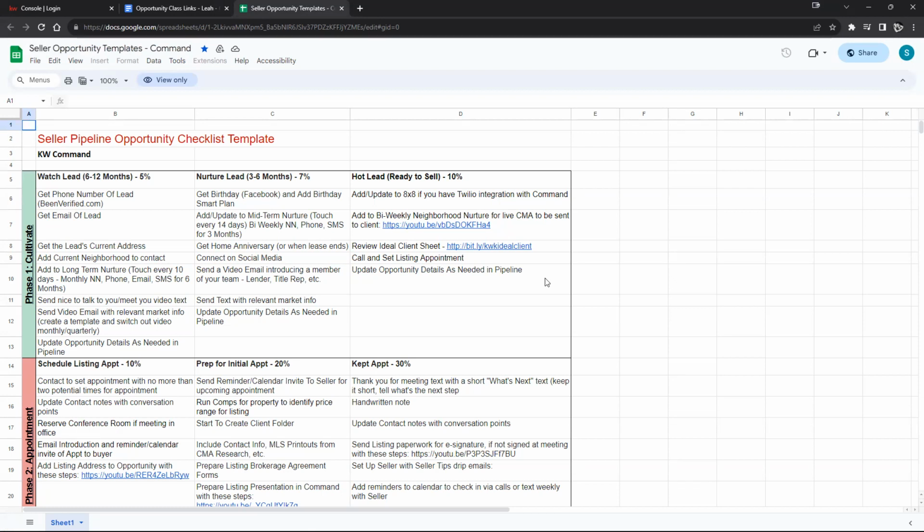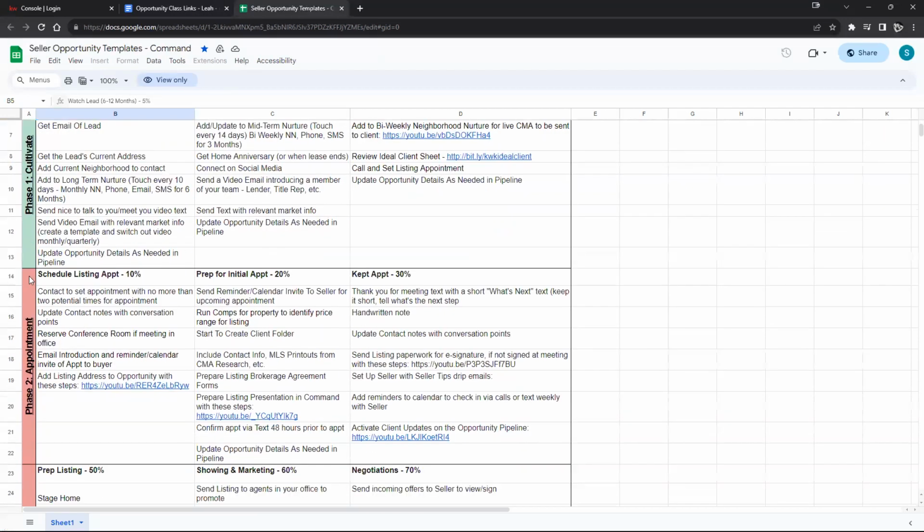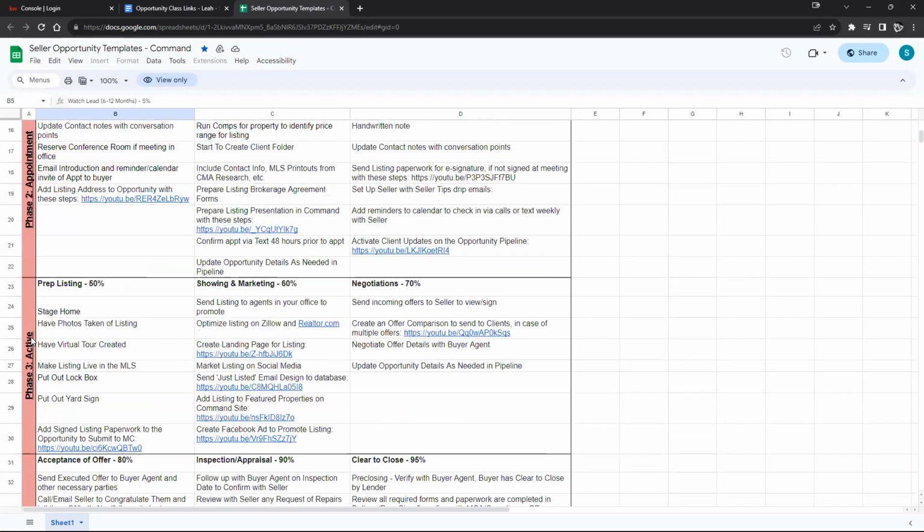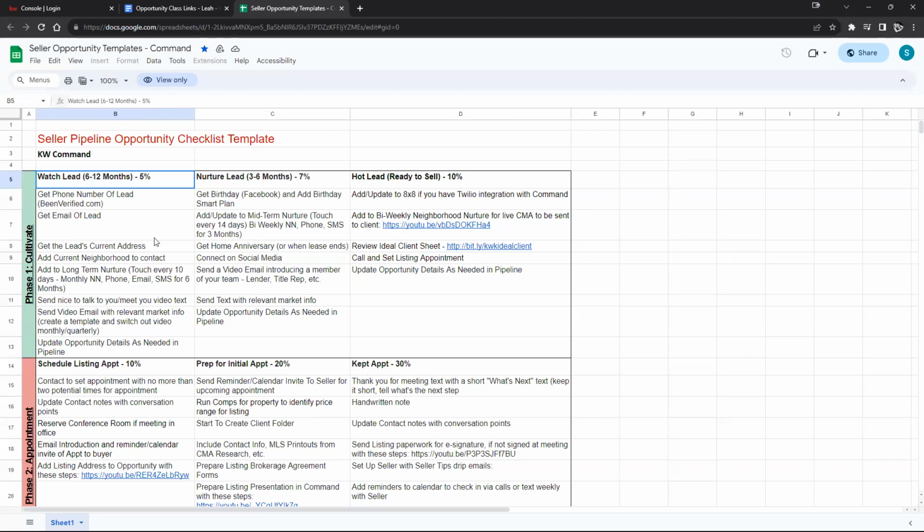As we're taking a look right here, I jumped into the seller opportunity template. You'll see that we have our watch, nurture, and hot, which typically represents the phases, the stages within our opportunity. If we take a look on the left-hand side, these skinny little sections, we have all of our phases: cultivate, appointment, active, under contract, and closed. They do a pretty good job of organizing this for us. What's really cool about this method is we can copy and paste it over and then make those small adjustments within the KW Command system.